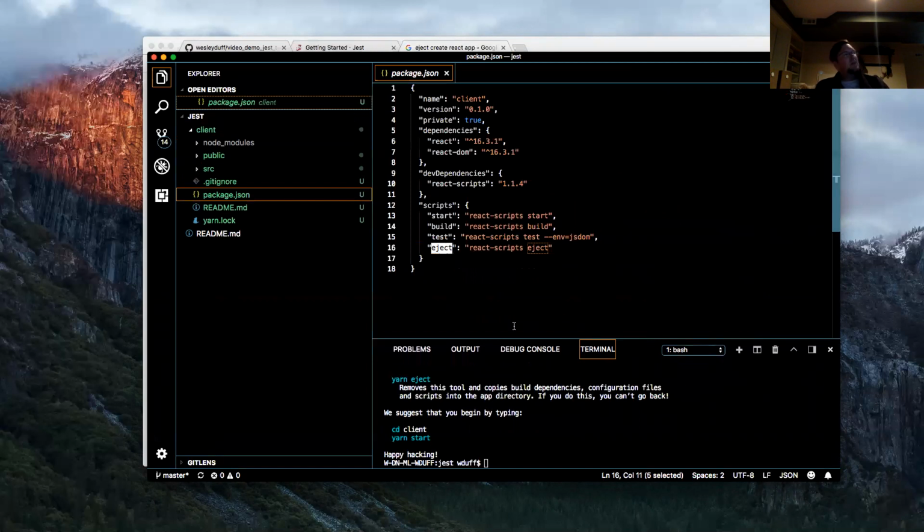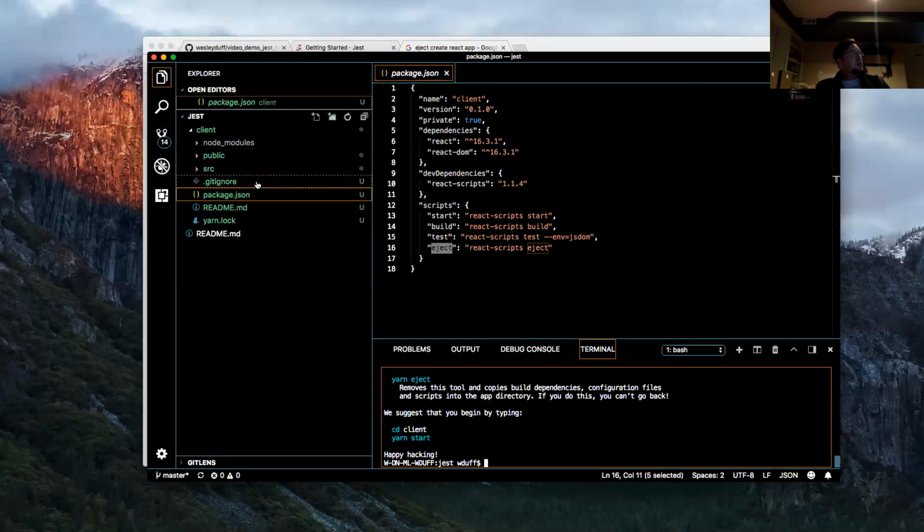We want to eject it. So we don't want to start it, we don't want to build it, we don't want to test it. We want to eject it. Ejecting is going to allow us to do whatever we want with our Webpack. It's going to create a config folder somewhere within this client folder, and we'll look at that in a second. So let's eject this.